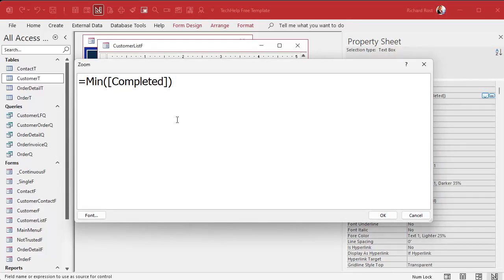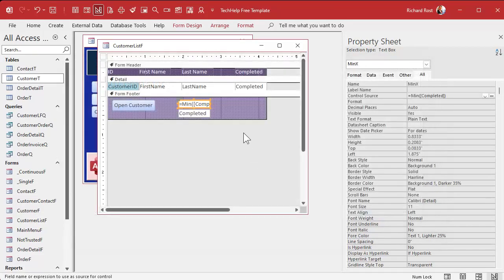The minimum of completed. Now, a lot of you who are a little more advanced might know the DMin and DMax functions, right? You can use those domain functions to find the max or min value in any table or query. Well, there's min and max as well, just like there's sum, count, min, max, average, all those, right? This is for the records on this form only. It's a form footer total, okay? Just like sum. I've got a form footer totals video. I'll put a link to it down below if you want to learn more about this. All right, but that's the minimum value.